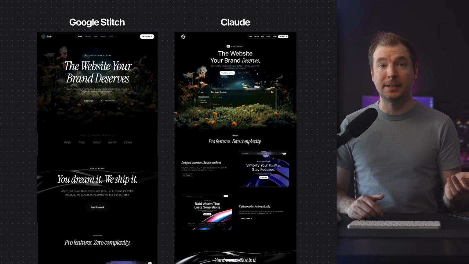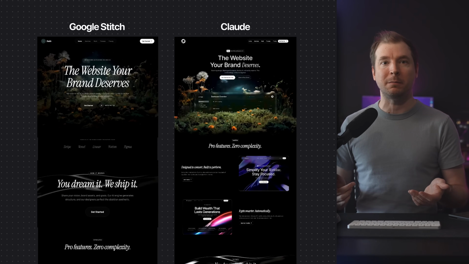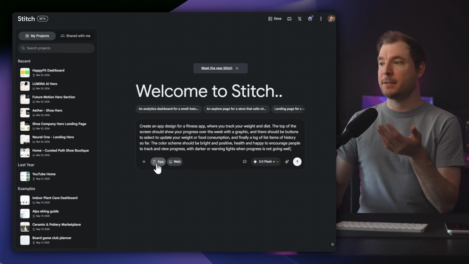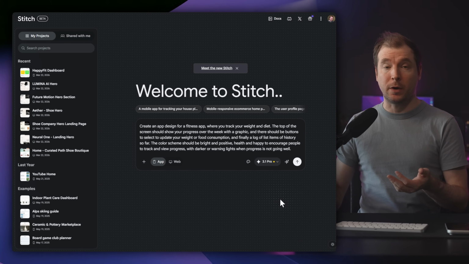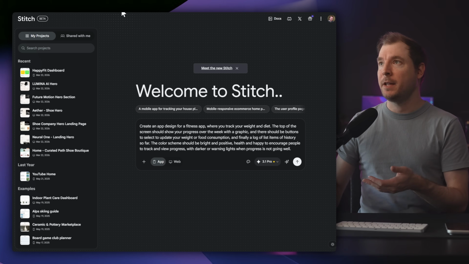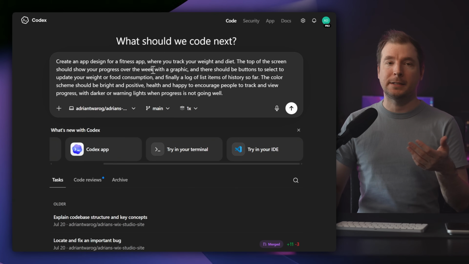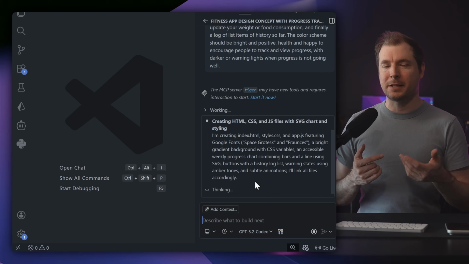Let's do some comparison. See how Google Stitch goes against competitors like Claude and ChatGPT on similar prompts. So I've got this prompt here for an app design for a fitness app. I'm going to select the app designing section, and I'm going to make sure that I'm using Thinking 3.1 Pro and use this as the prompt. I've got a similar prompt here inside of Gemini, inside of Claude, and inside of Codex, but I'm going to use Codex inside of VS Code because that just makes it a lot easier.